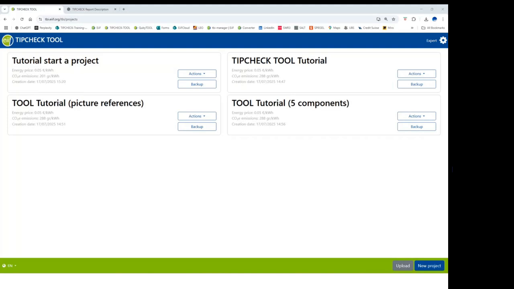Welcome to this TIPCHECK tool tutorial, part 2, how to create your TIPCHECK report template.